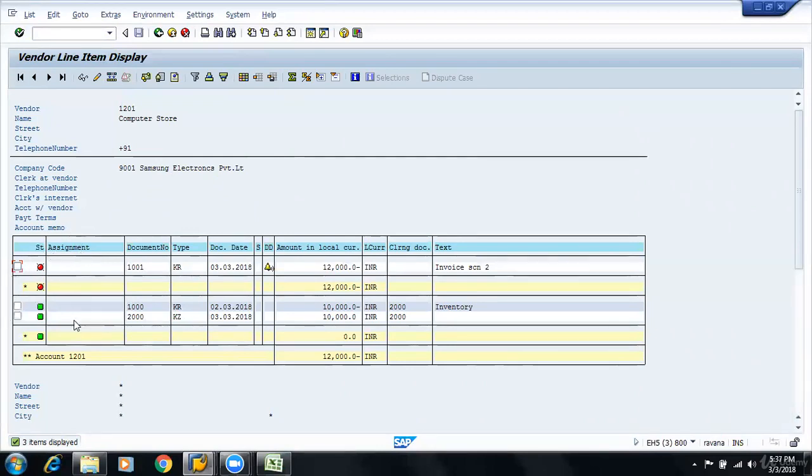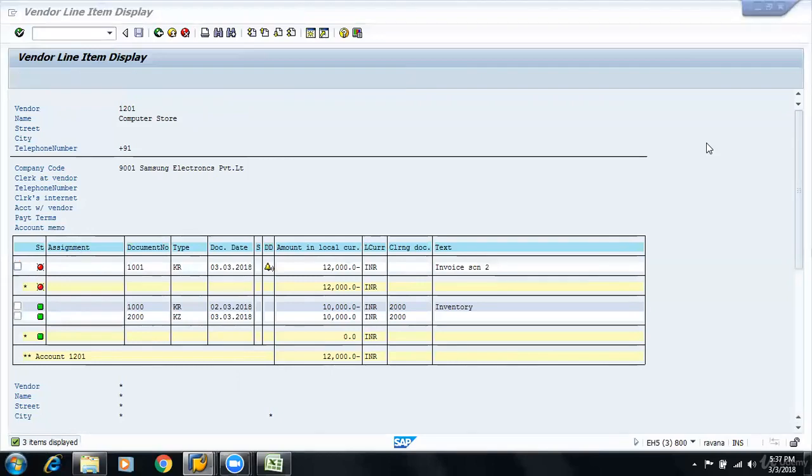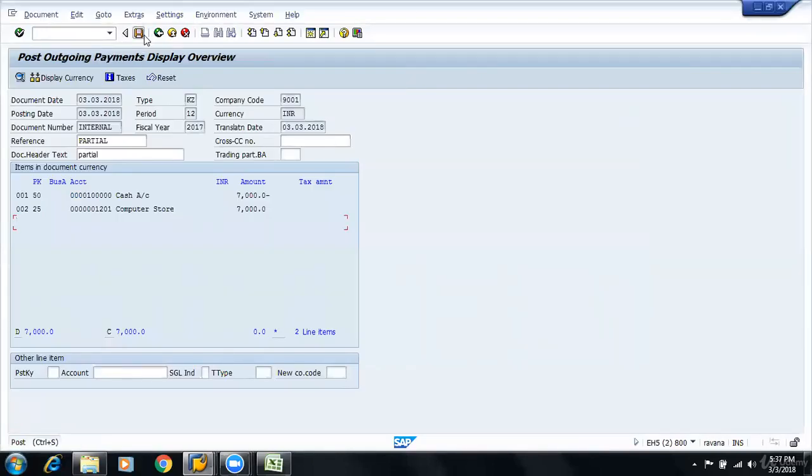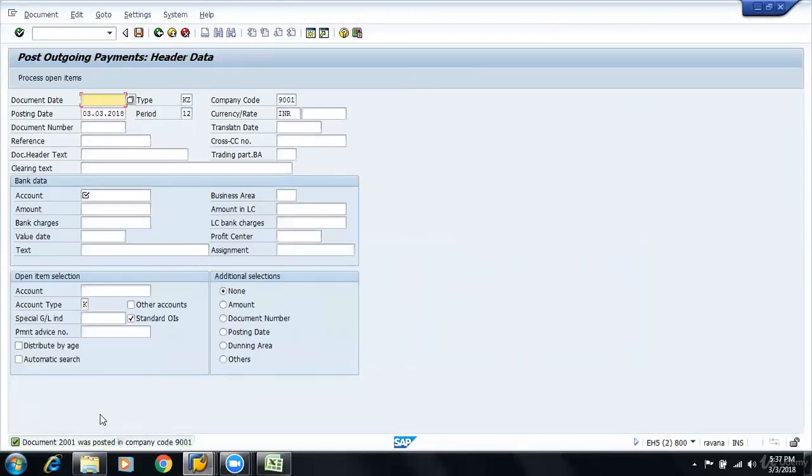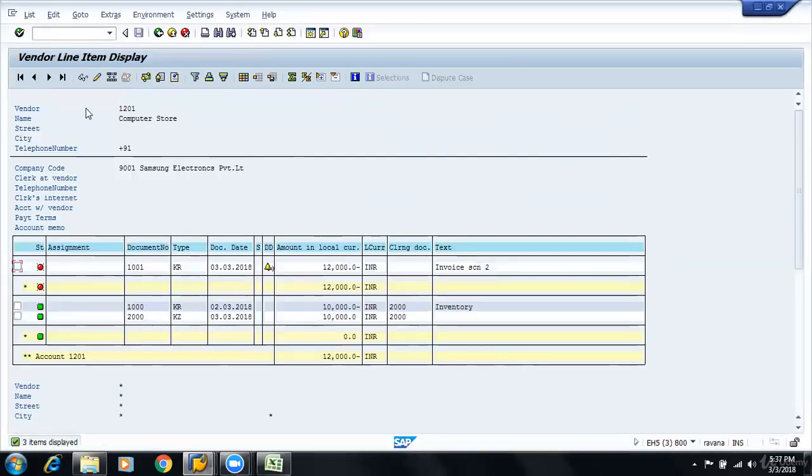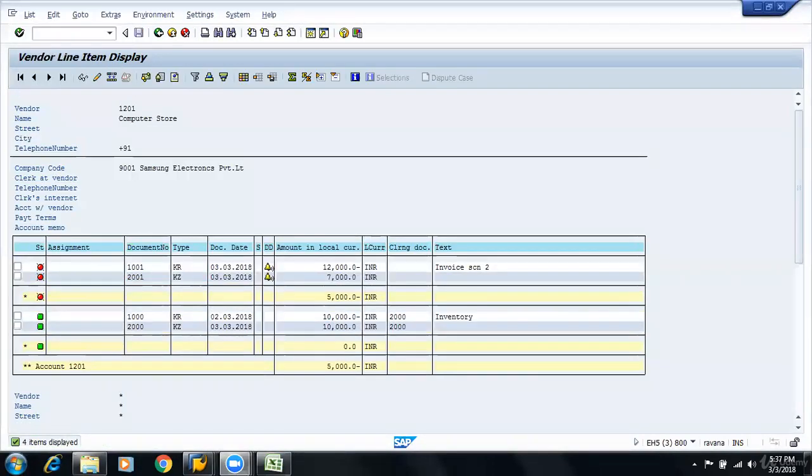No, it will not turn green. Let me show you. Going back to the payment, and I save this. Document is posted. Sorry for the disturbance again, there seems to be some network issue. As you can see here, my invoice was for 12,000 and the partial payment I made was for 7,000.